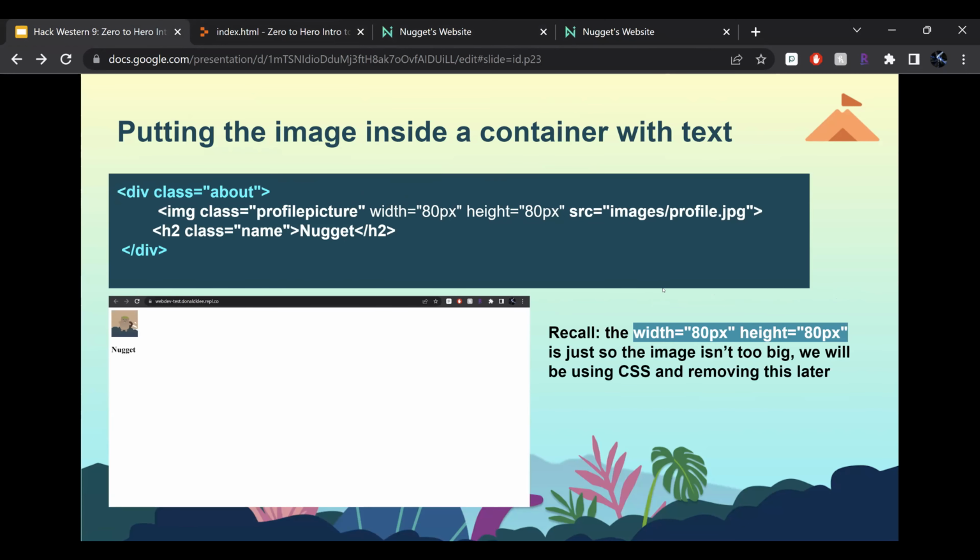And now we are going to put our image inside a container with text. So recall this width and height thing is just so the image isn't too big. We'll be using CSS and removing this later. But we're going to make a div container and give that a class about.